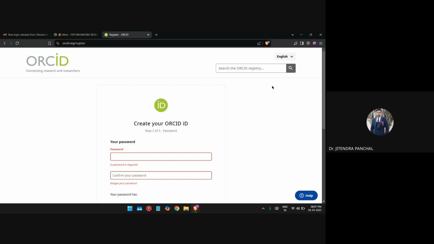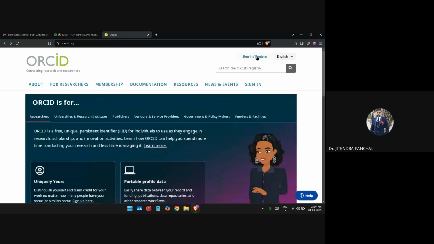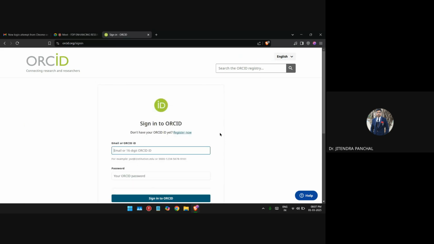As I already have this, I will do the simple sign in process. Just a minute, let me sign in. Here you can see that on this sign in page two things are required. First is the email ID, that is your primary email ID associated with this ORCID ID, and the 16-digit ORCID ID. Sometimes it becomes very difficult to remember the ORCID ID, so you can note these things down if you want. Otherwise, as you are aware that your primary email ID is associated with it, you can simply log in with that.